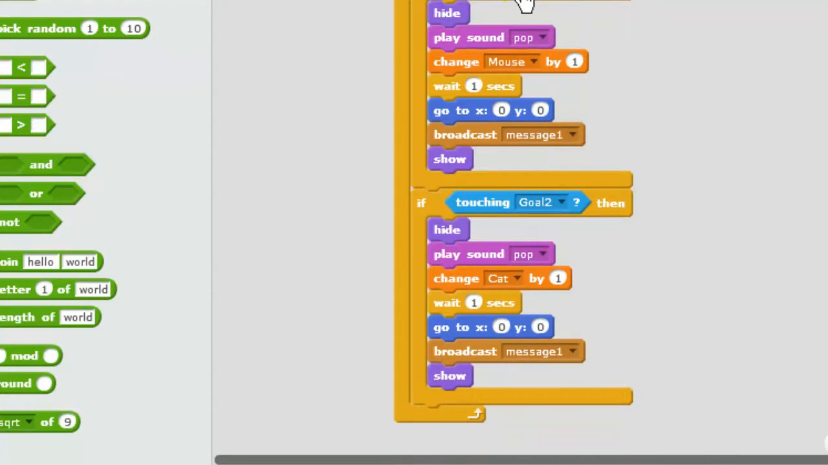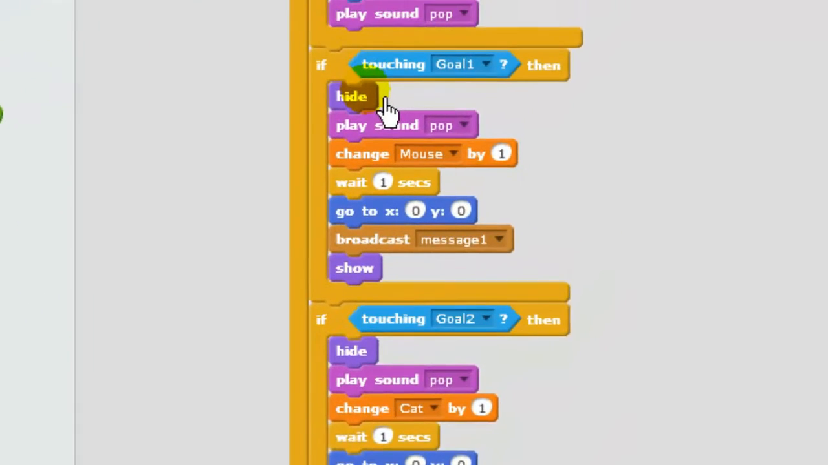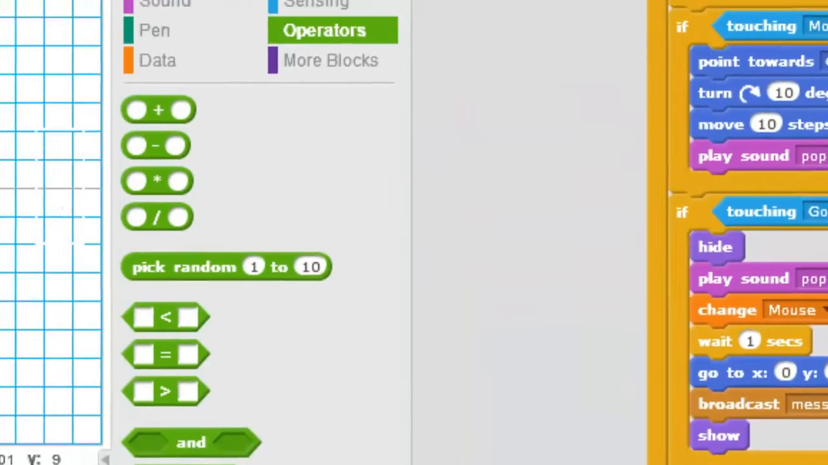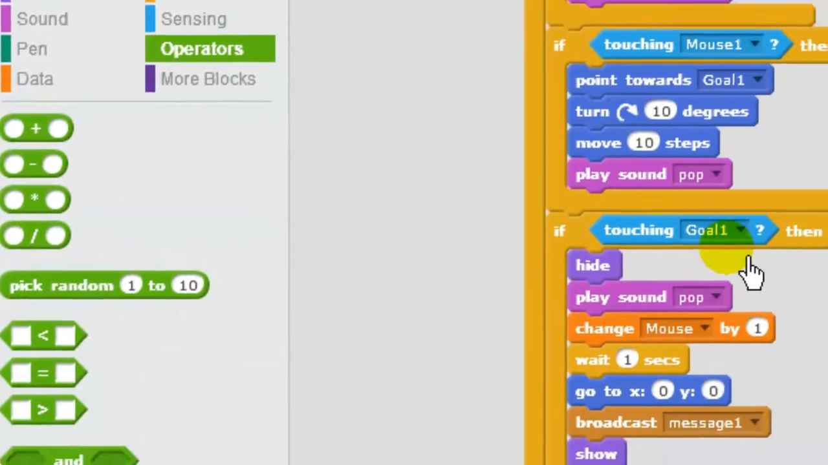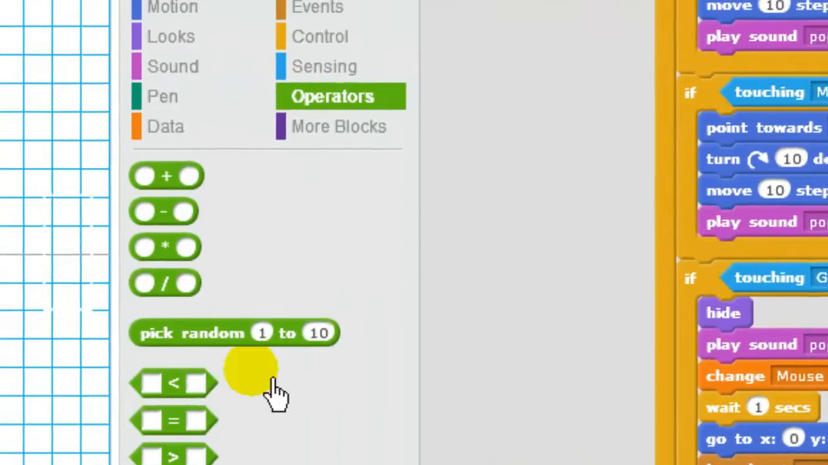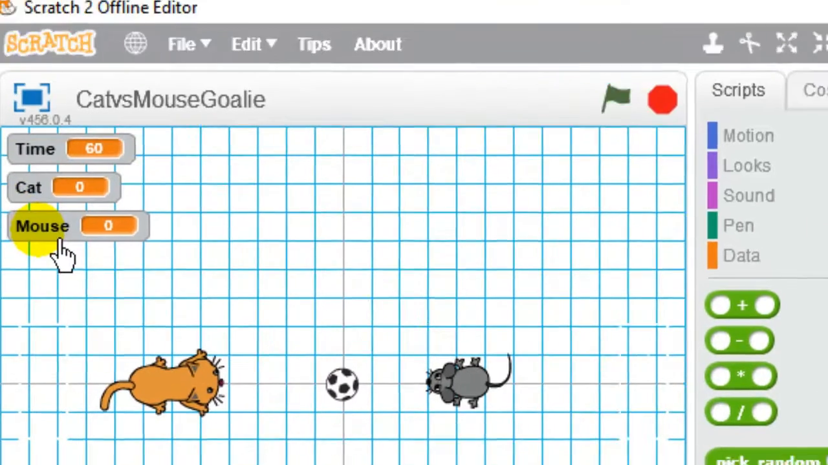Then, if the ball actually touches the goal, a score is made. So we hide the ball. We play the sound pop. We change the mouse by 1 because this is goal 1 over here. So if the ball hits goal 1, then the mouse has created a score or made a goal, and we increase the variable mouse by 1.